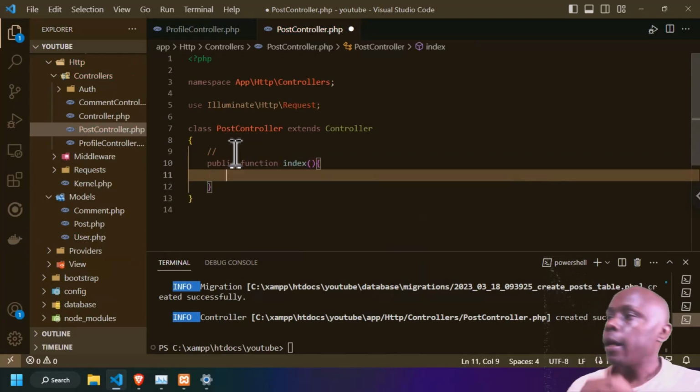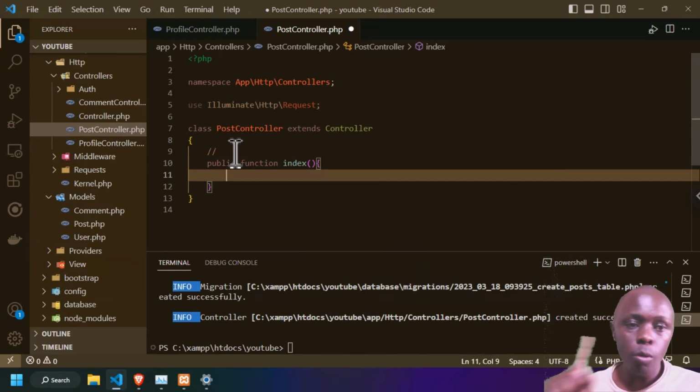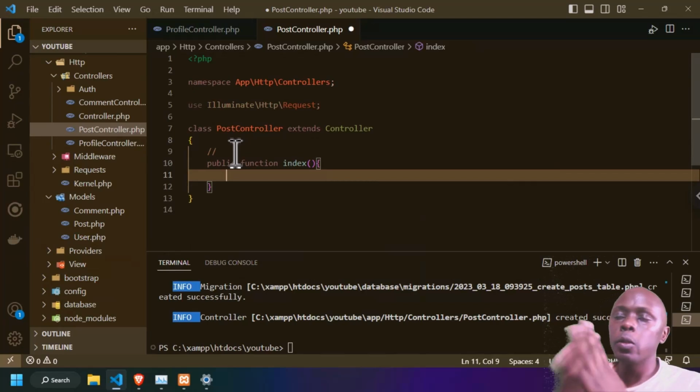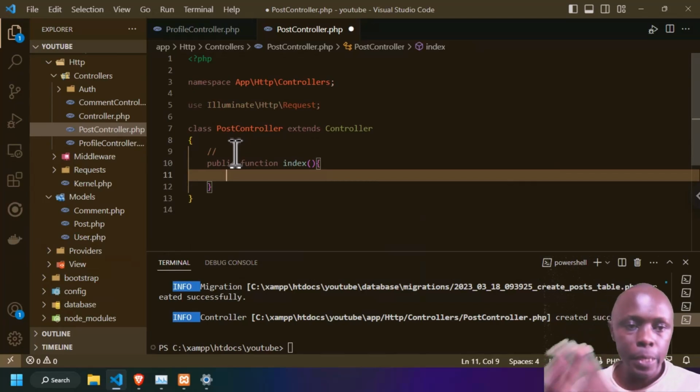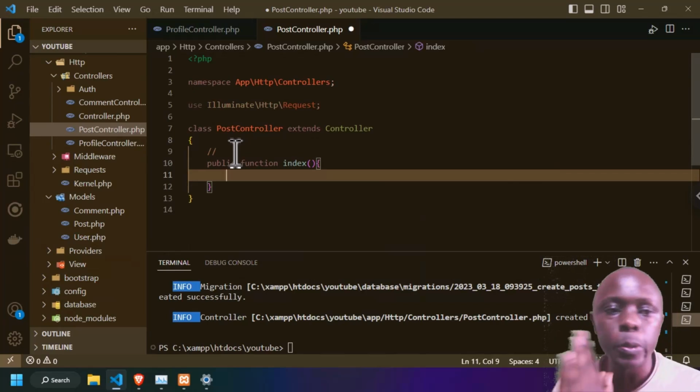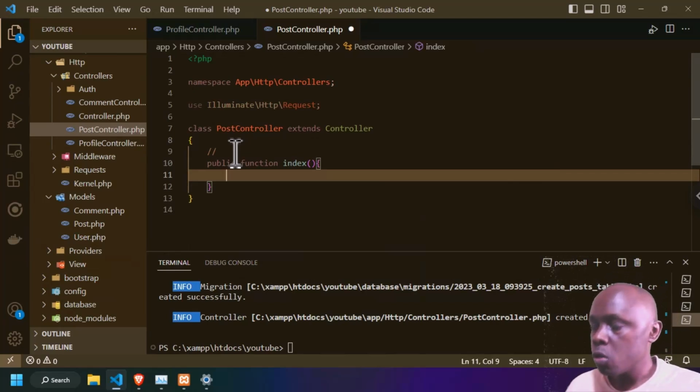And then a function. Always when you're creating a function, always ensure that function handles one function. That means if it is for creating a product, it is just used for creating a product. So this one is going to hold all the posts.